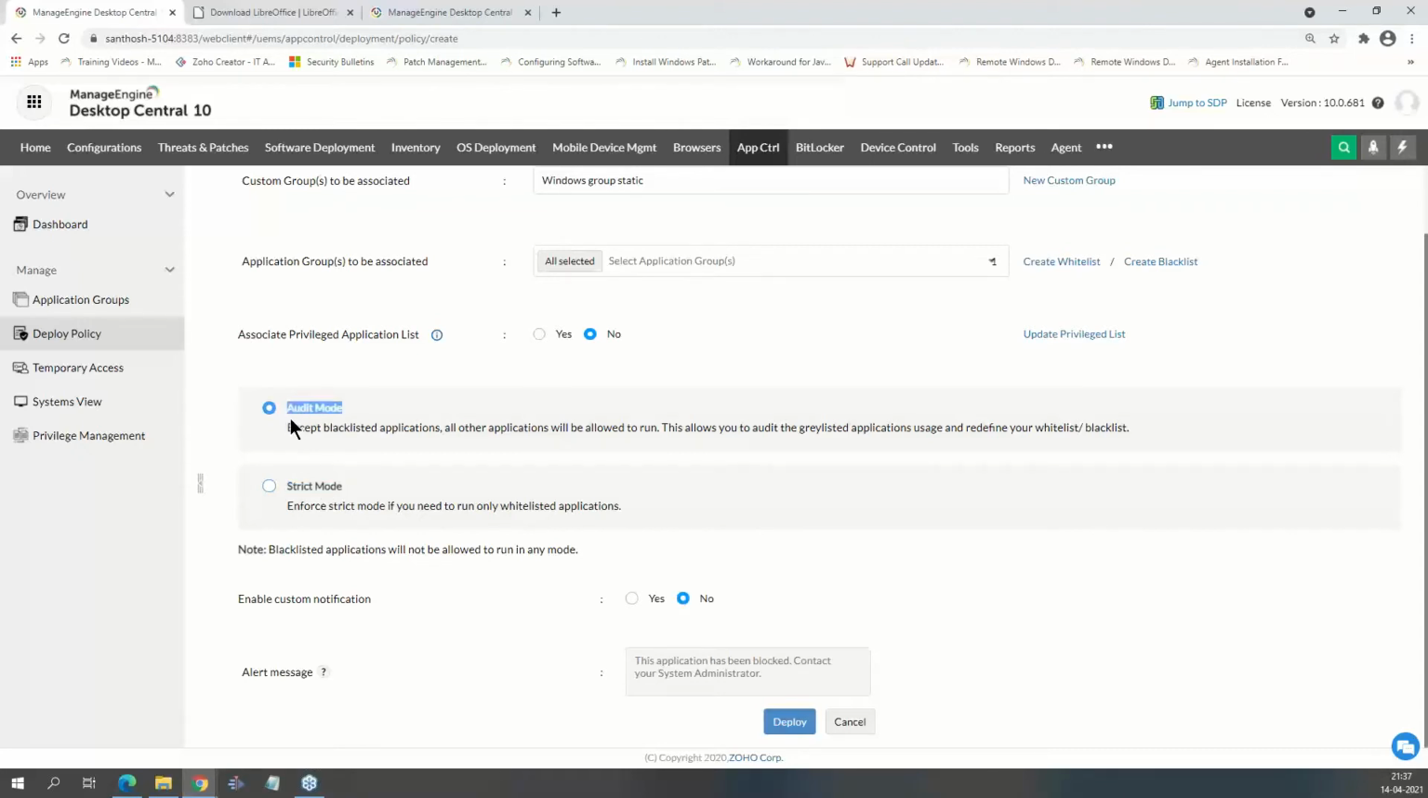When I say audit mode, if they try to run any other application apart from the whitelisted applications, it will allow the application to run, but however, it will report to you saying, hey, the user is using other applications apart from the ones that you have approved. We call it a gray list, right? It moves to a list called gray listed applications. So that's not part of your whitelist, that's not part of your blacklist, but the user is running it. What do you want to do? That's audit mode. If you go with strict mode, apart from the whitelisted applications, you cannot run anything else.